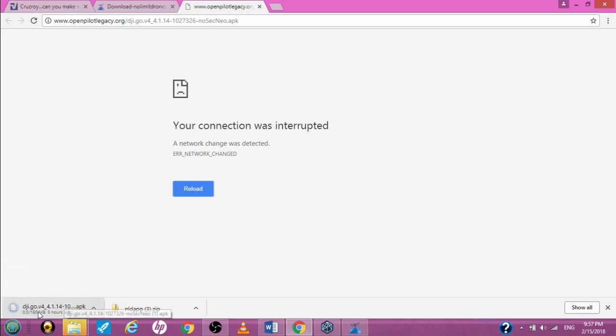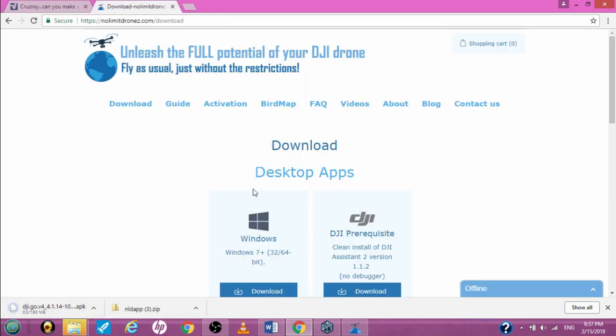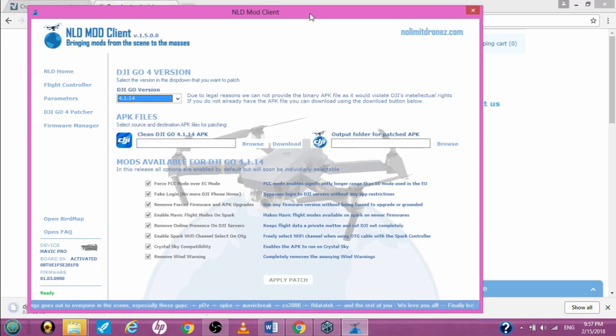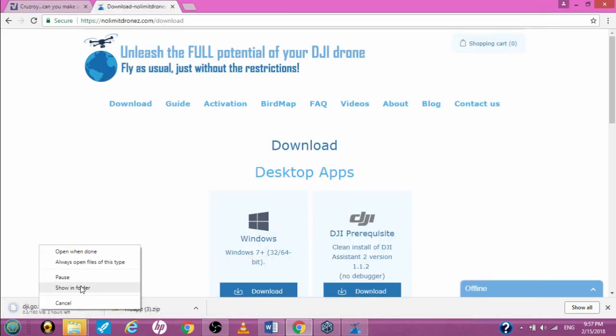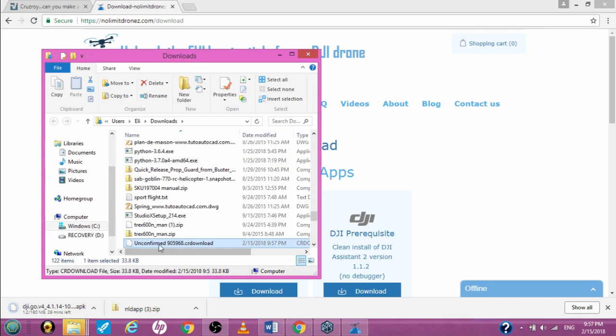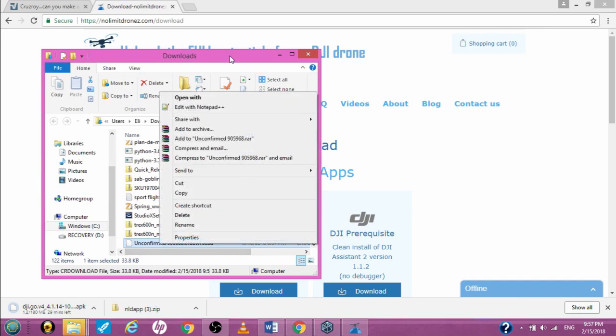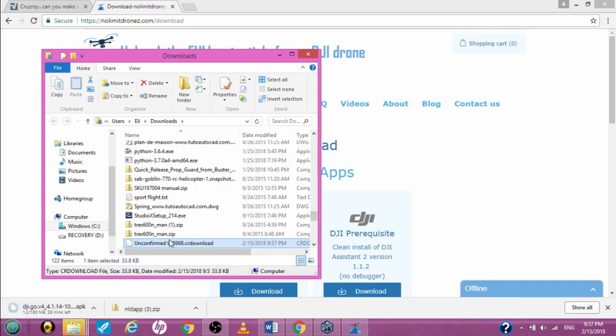Okay, if you look down here, it's downloading at this point. For some reason, I'm getting a network error, but it is downloading. Where was I? So now that you have a clean APK file, what we're going to do is, let me show in the folder. I want to get it out of here. Oh, it's not downloaded yet. Give it a few minutes.